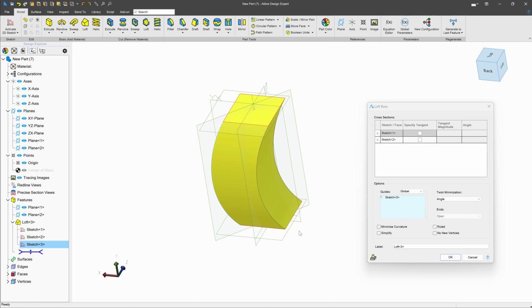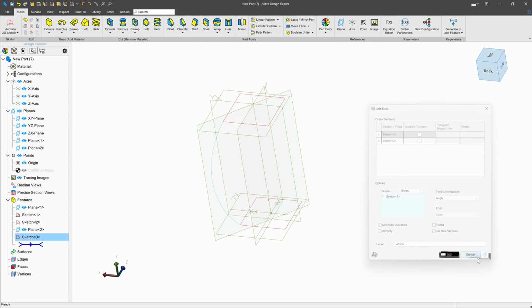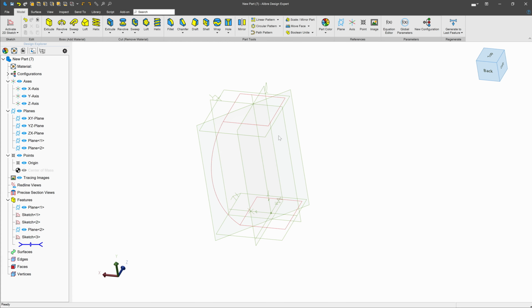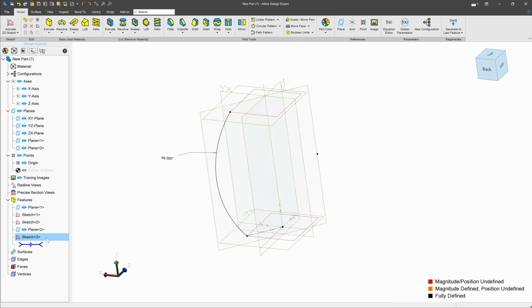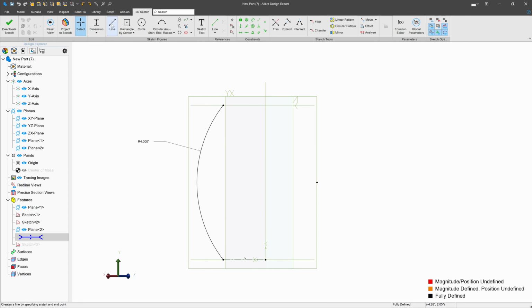Couldn't you do the same thing with a center line? And I believe you could. But global and local guide curves can also give you some other options. For example, I'll go to edit my sketch. Right, I'm going to say edit sketch 3. And then I'm going to insert another arc.